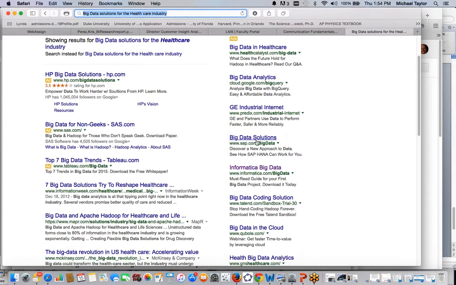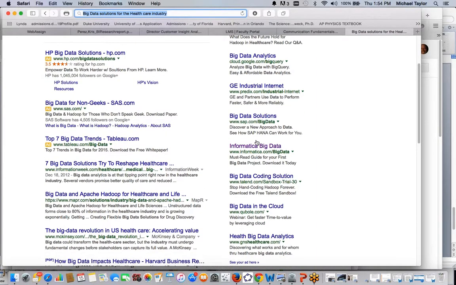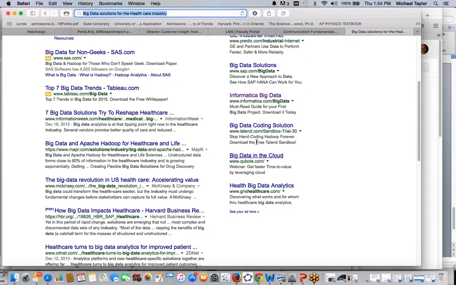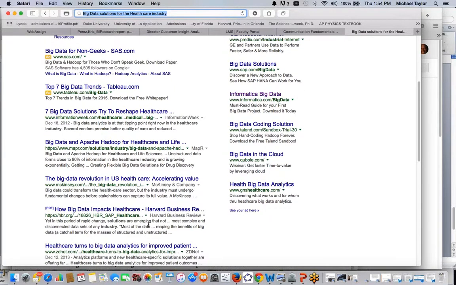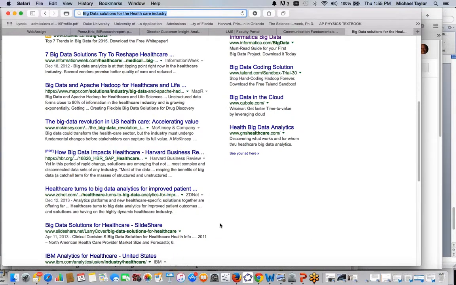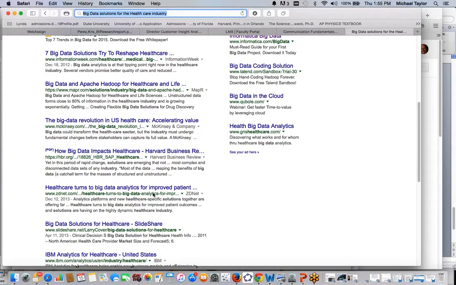Okay, so again, just go down through it. How big data impacts healthcare? Harvard Business Review. Healthcare turns to big data analytics for improved patient... Listen to that. Doesn't that sound like something? Let's go. All right. There's so many things here.